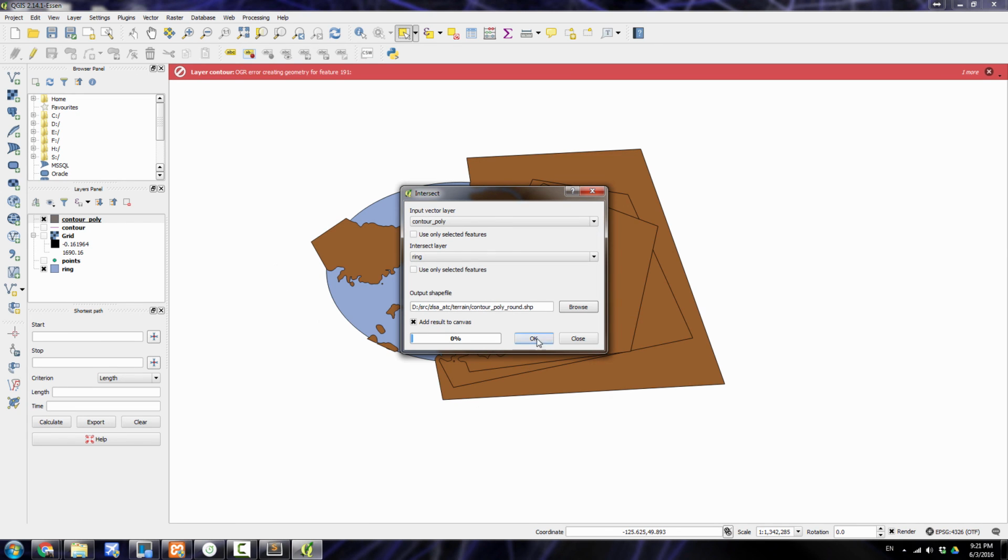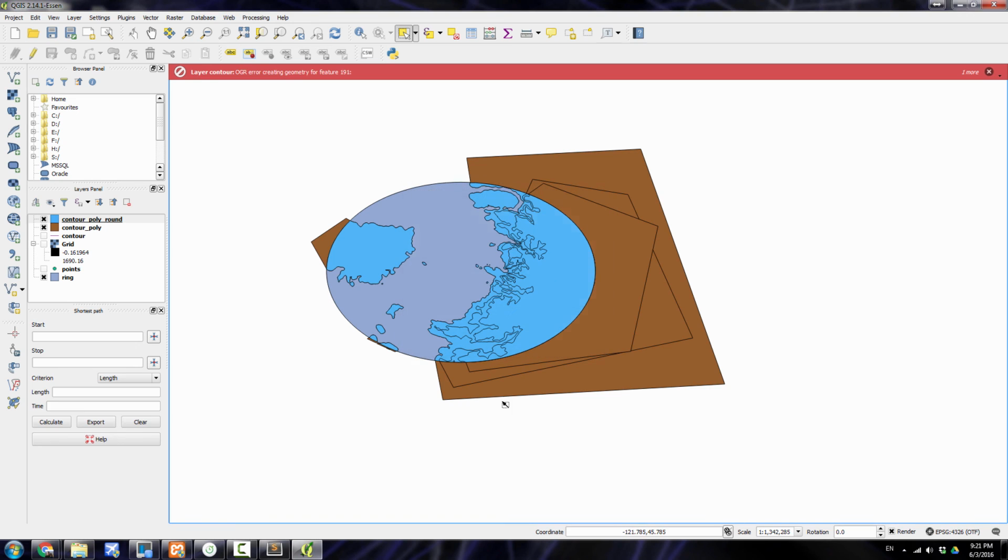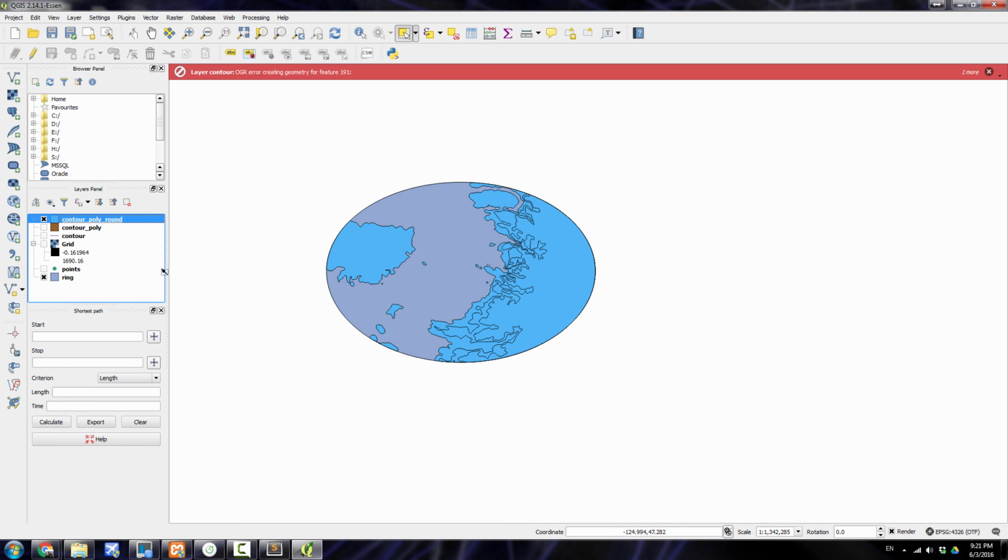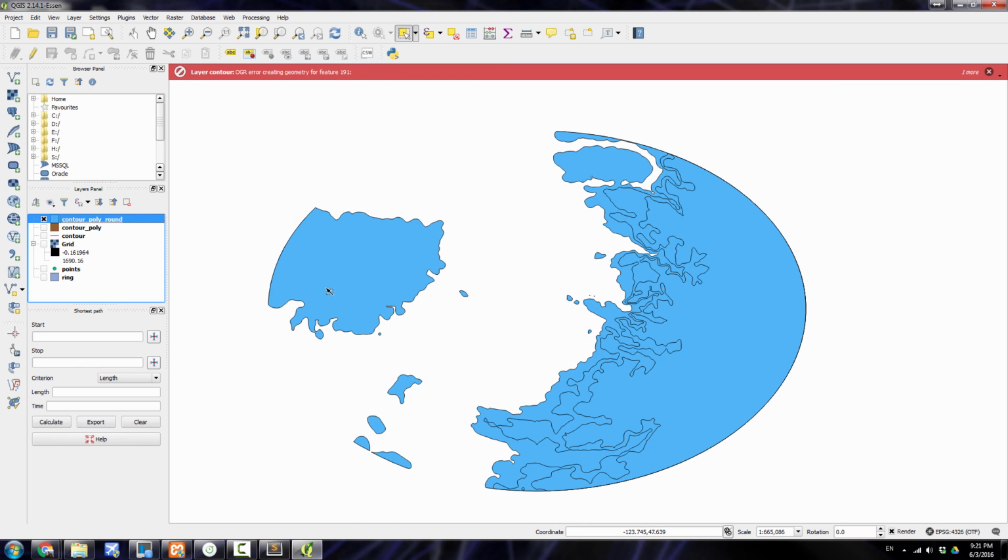It is annoying that we have to keep creating new files for this, but that's kind of just how QGIS works, I guess. Click OK. Click Close, hide the old poly, and you'll see that now, even if we get rid of the ring, we have these polygons that are finally the correct circular shape.